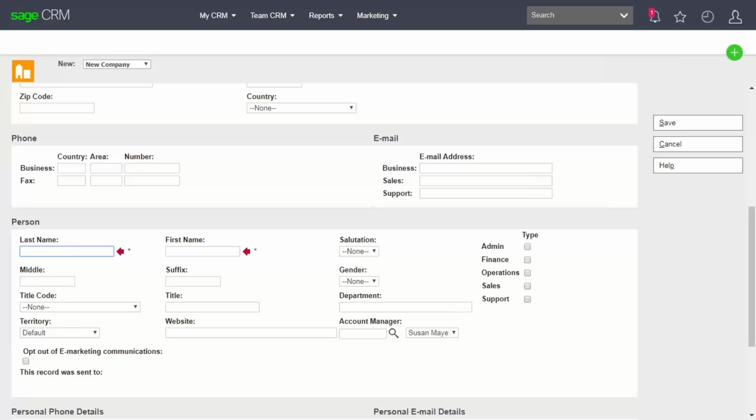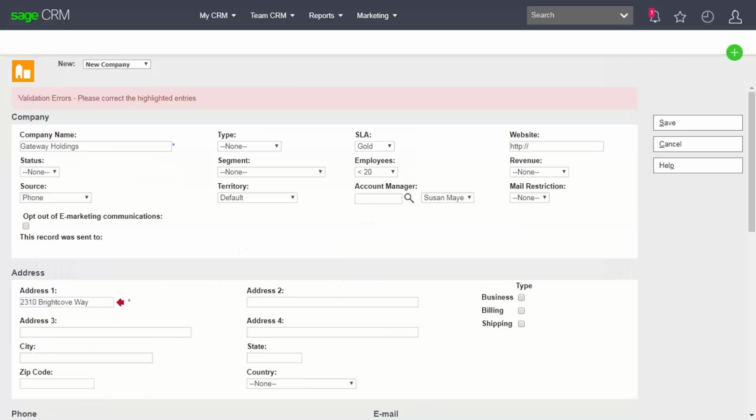Now, if I go back to the entry of new company, you'll see what I've actually done there as I was entering a primary contact for this company called Gateway Holdings. And I've forgotten to enter the last and first name. And the system tells me, you need to put this in, and it puts a little red arrow in there. So I'll fill that all in, and then I'll try and go ahead and enter that.